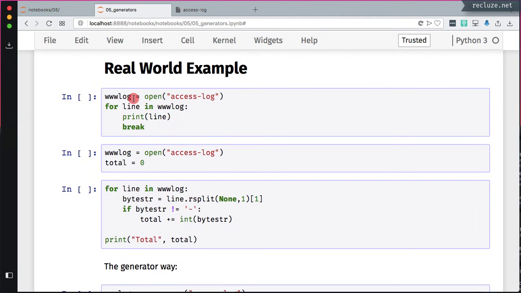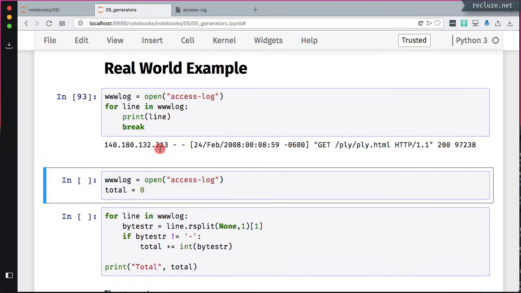Typically, let's do this without the generators first, and then see how generators can make our code look much prettier. So we have this file over here, www.log is equal to open this file, and for each line in this file, we're going to print the line and we can break it. So this is what this looks like. This line looks like that.